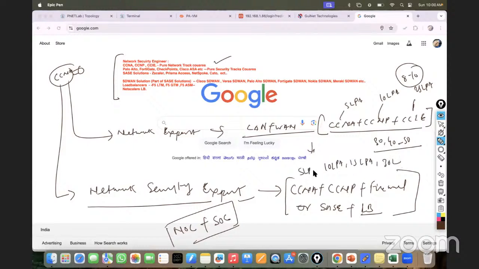5 LPA, definitely you are going to get after doing CCNA and any firewall. Easily you can get entry level jobs. I'll show you how many jobs are available in the market as well. But you have to gain the knowledge, you have to become an expert in these particular areas, and then it is only possible. So I hope it is clear to everyone why network security engineer is important, and what kind of multi-skills are going to be required. Is it clear?